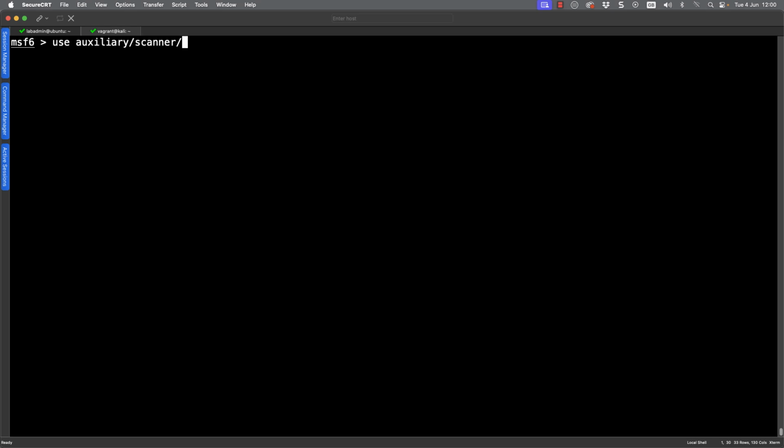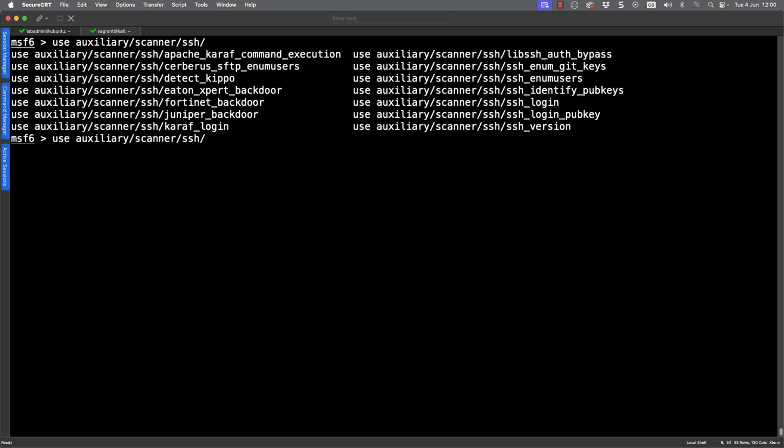So if I now go through, I can use auxiliary/scanner/ssh, and I can use tab completion as I'm going through. And of course, the tab completion will show me all of the tools that are available. I'm going to take a look at ssh_login because that's what we want to do. Try and log in and gain control of the system. But there are other tools that I could make use of here as well, so it's worth noting.